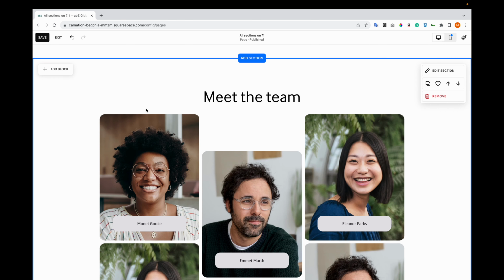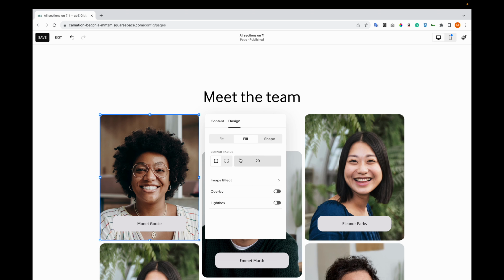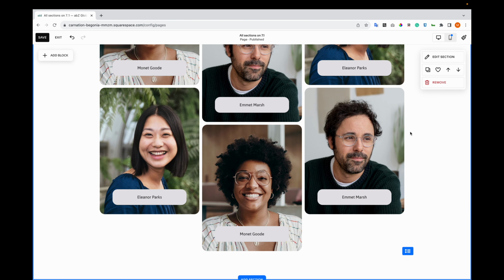Let's check it. It's also a Fluid Engine section. Let's go to the settings, design. It has a corner radius of 20. This positioning is very interesting. It has a pleasant look and you can achieve it easily with the Fluid Engine.